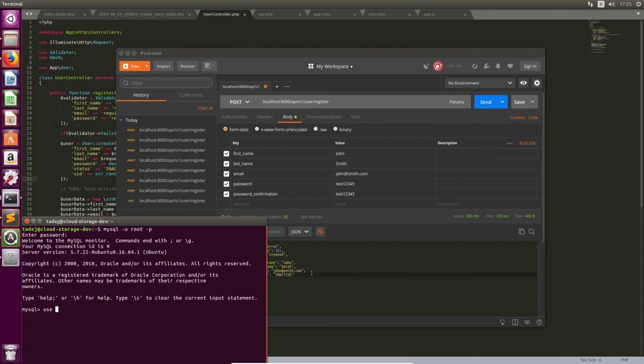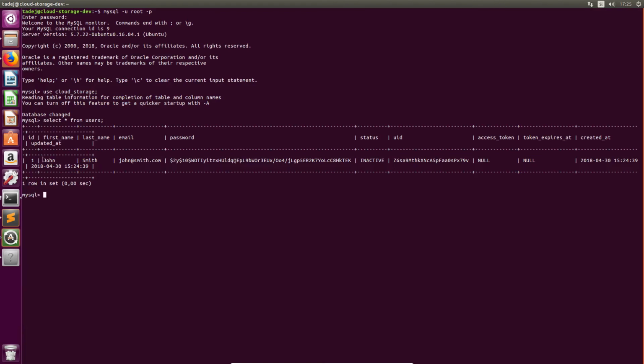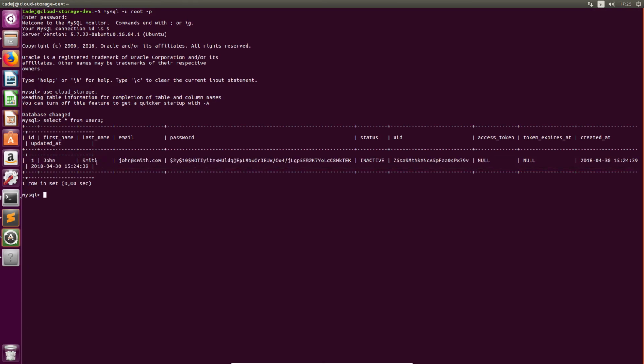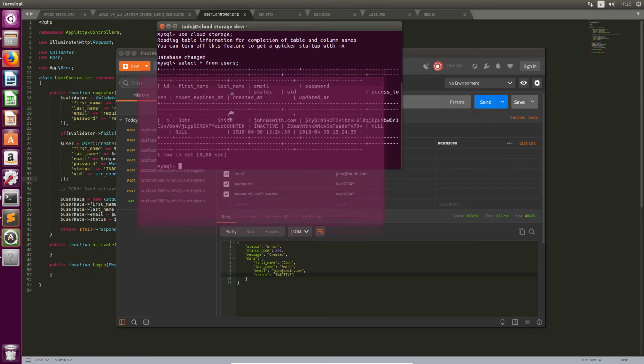there we go, select everything from users. Here we go. This is the user record that just got created through that API call. As you can see, the password is nicely hashed, so it's basically useless to anyone who breaks into the database. Here's the UID, which we can't use just yet. And that's pretty much it.